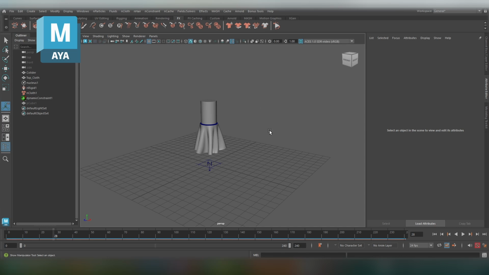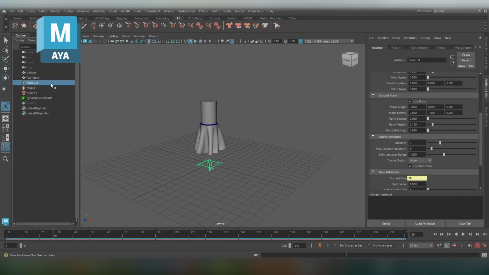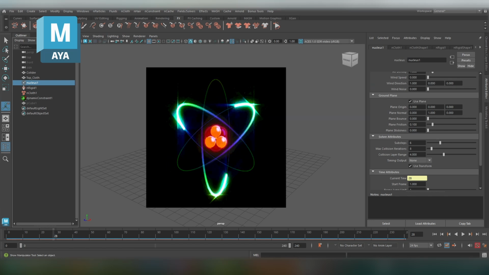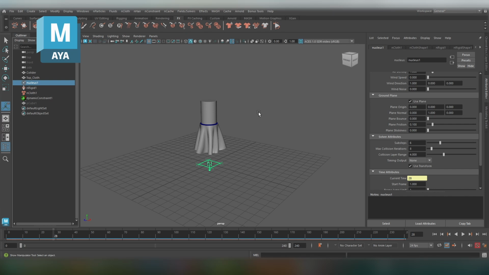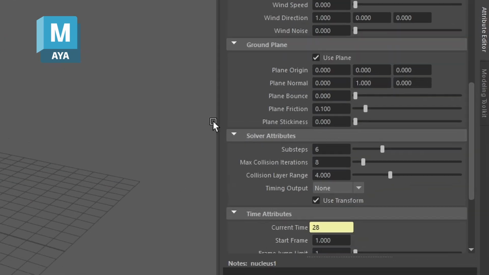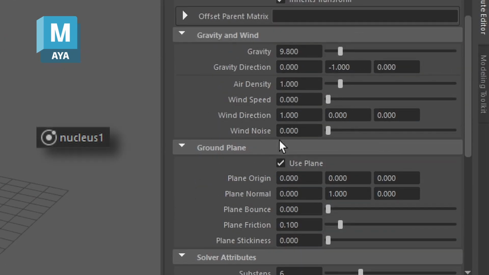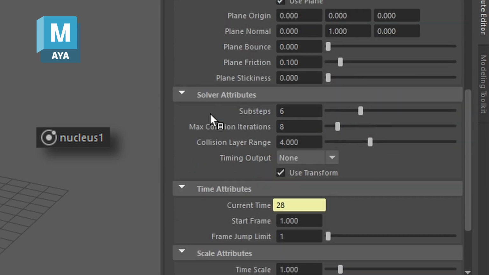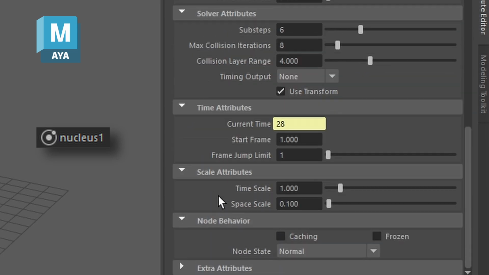So just right off the bat, as you guys know, nucleus is our universe. It decides how things move through it and how things are calculated. As you can see, we have our gravity, we have our wind and air density, ground plane and substeps and scene scale and start frame and all of that jazz that basically dictate the universe of the materials that are moving through it.